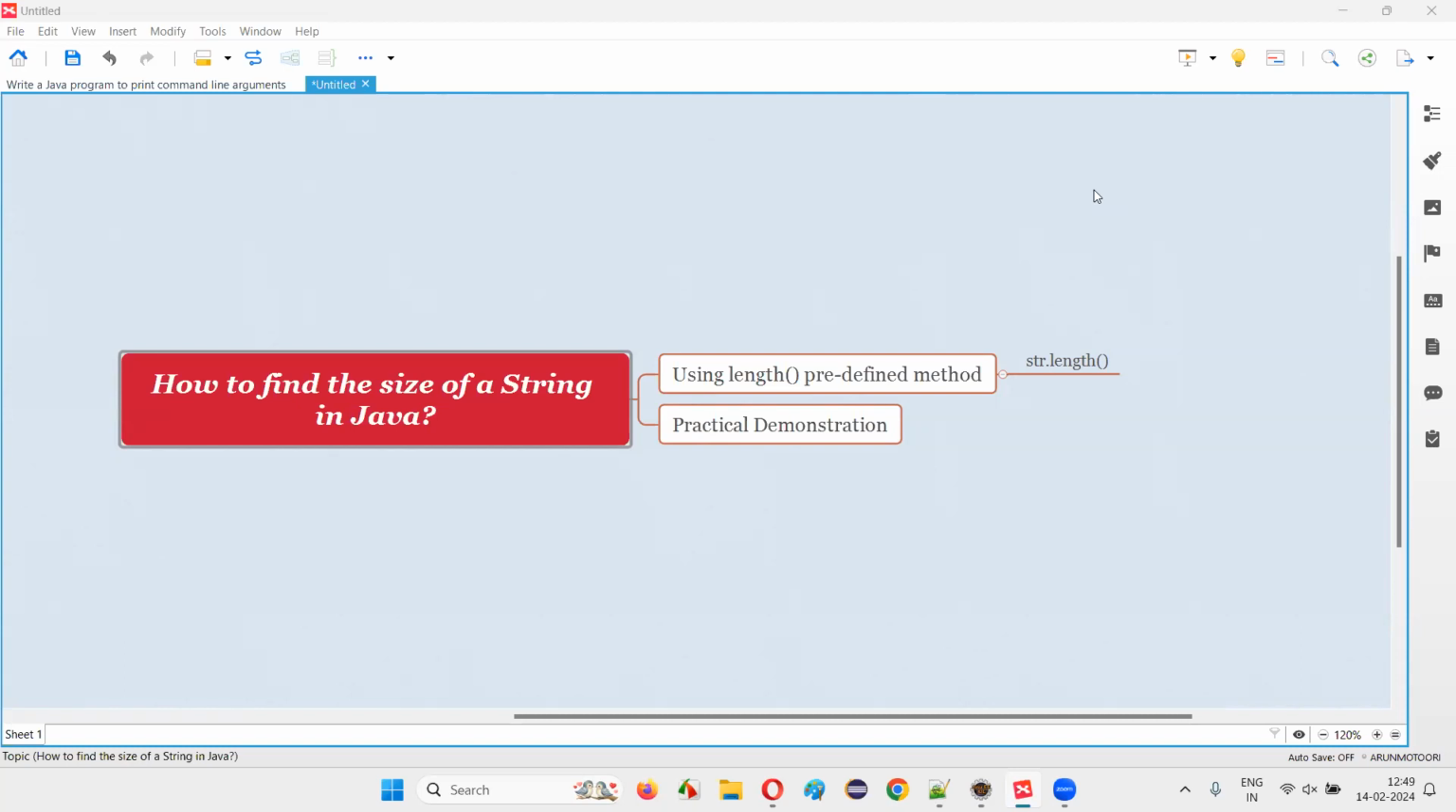Welcome to this session. In this session, I am going to answer one of the Java interview questions. That is how to find the size of a string in Java. Let me answer. In order to find the size or length of a string in Java, we have to use this length predefined method. Okay. So using the object reference of the string dot length predefined method, when you call, it will return you the size of a string in Java.